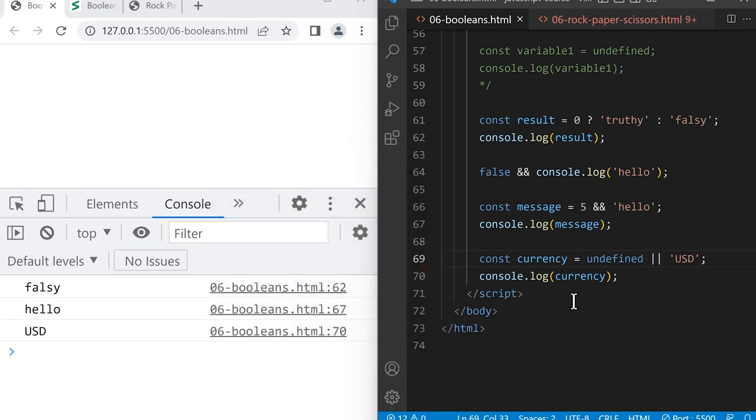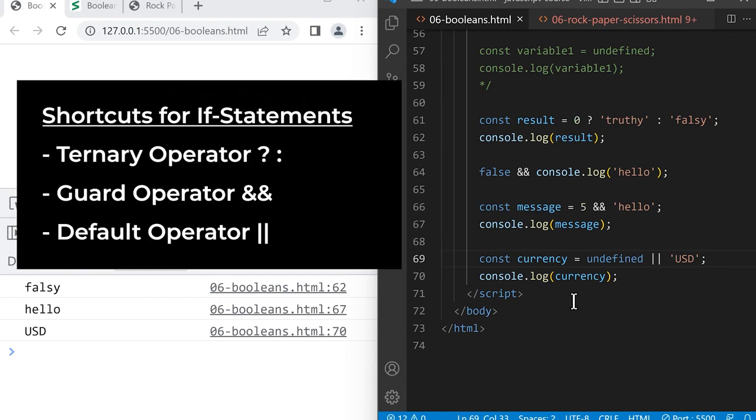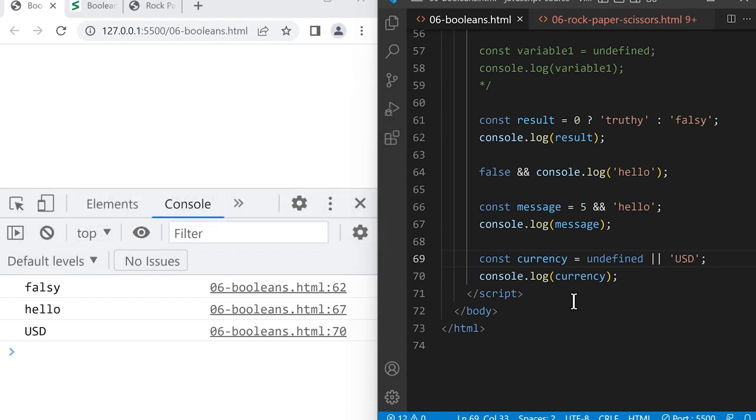So don't worry, remember that everything that we learned in this last section are basically some shortcuts for if statements. We don't have to use them, but they can save us some typing. And that's the end of this lesson.